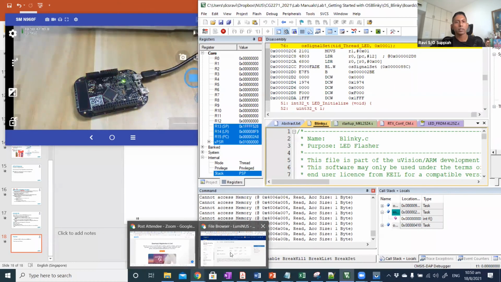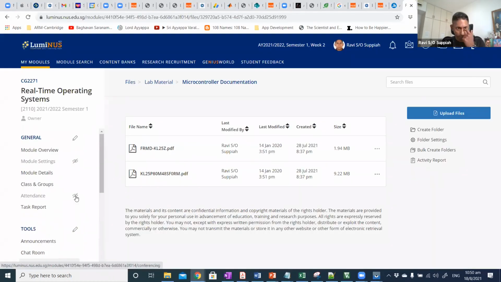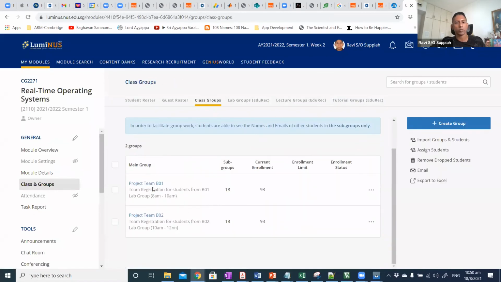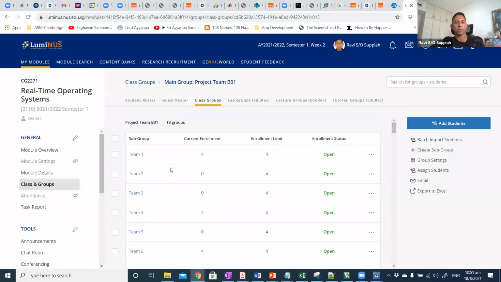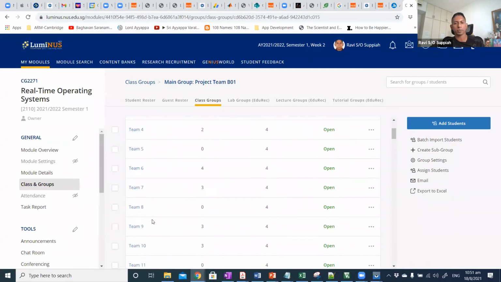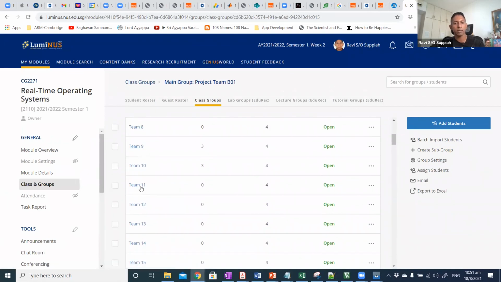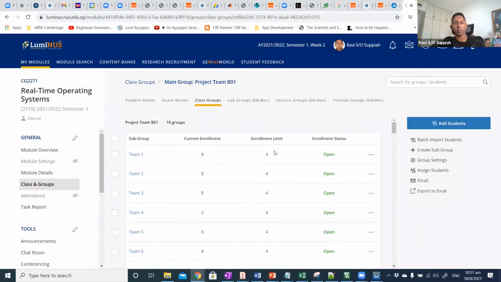Let me again show you the registration. Under the module, if you go under class and groups, I've created 2 folders. Depending on which project group you're under, B01, 8 to 10, or B02, 10 to 12, please select that particular one, and you can enroll under any team. The team number doesn't matter. You can choose any team number, click on it and enroll yourself, and ask your teammates to also enroll themselves. Like I said, the maximum is 4.